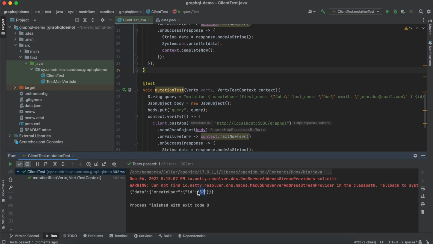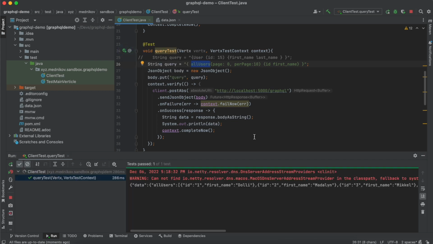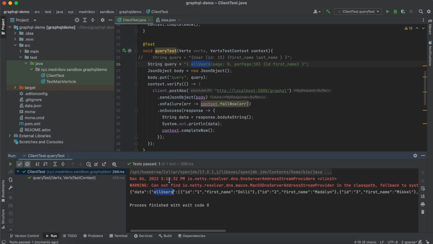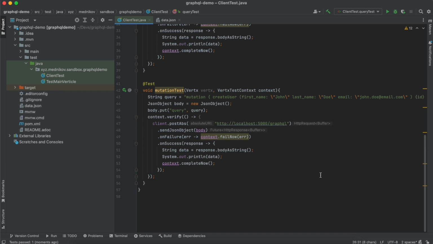And the new ID is provided for us. Just pay attention that here we do not have a type like we did in queries, when we had user or allUsers. But the same idea applies: we have the name of the operation, the name of the mutation, which is createUser. And if we run the test with allUsers, you could see we also have the name of the query, which is allUsers. So this is the way we could write simple API tests or API requests using just the Vertx web client.